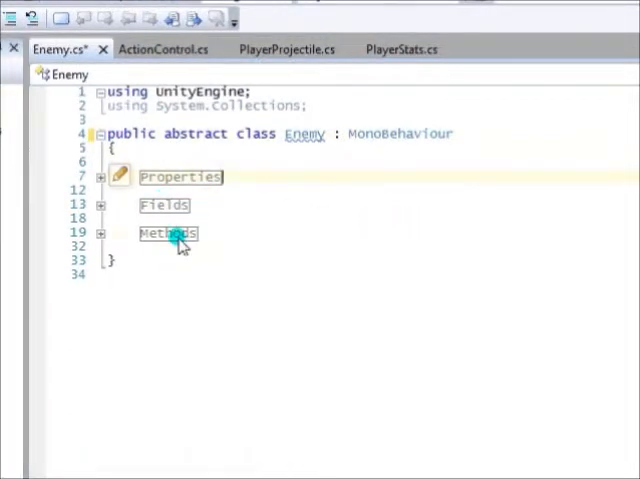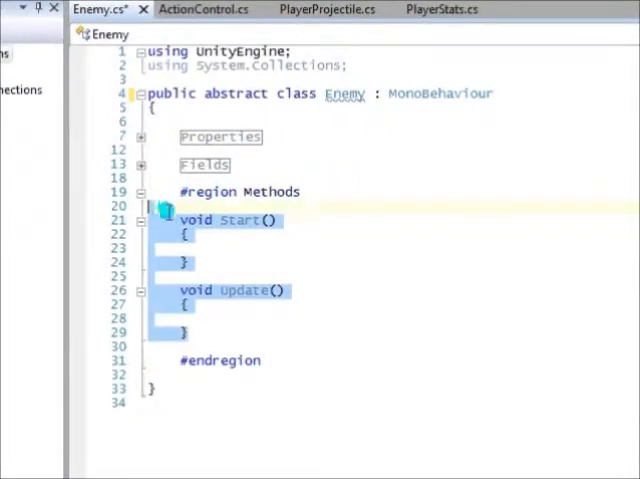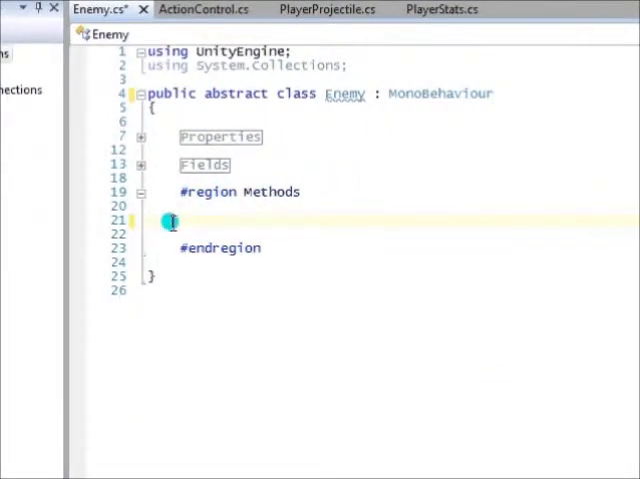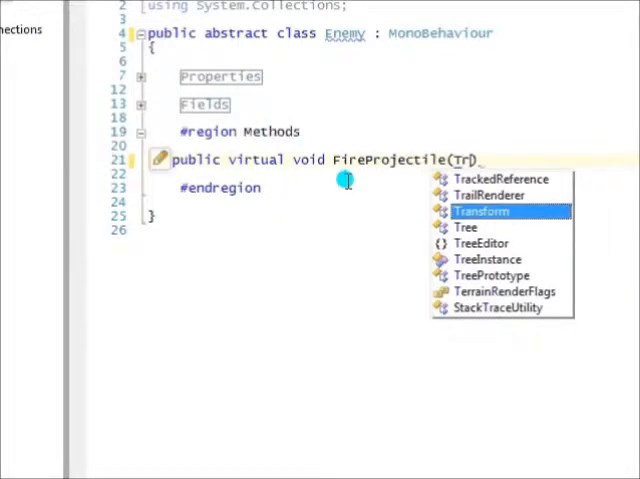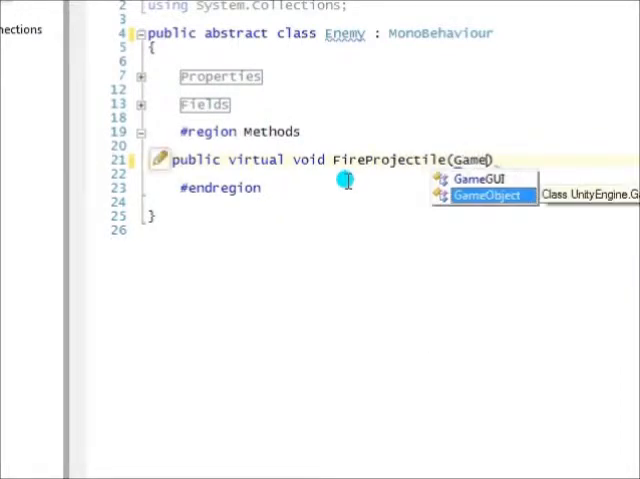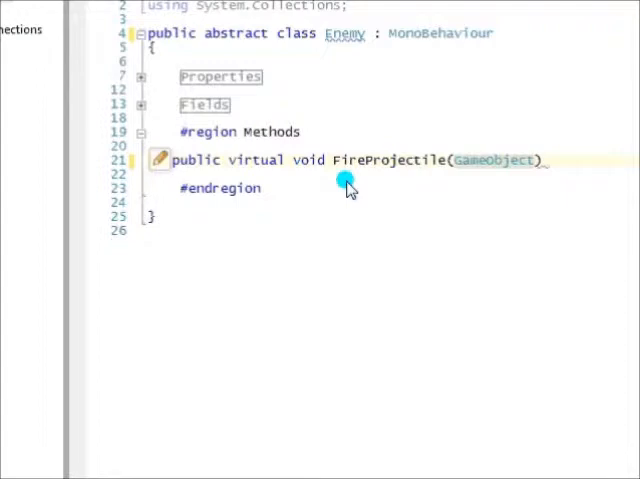So, see here. I'm gonna add a virtual method for firing a projectile. And it's going to take in a game object that will act as the projectile, as well as a target and a time that the projectile should take to travel to the target location.